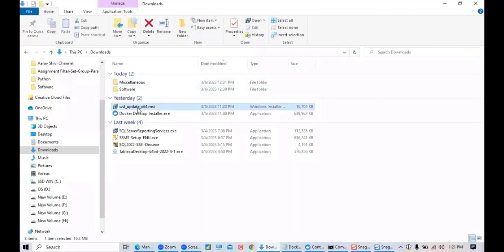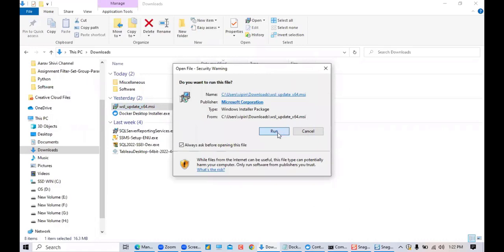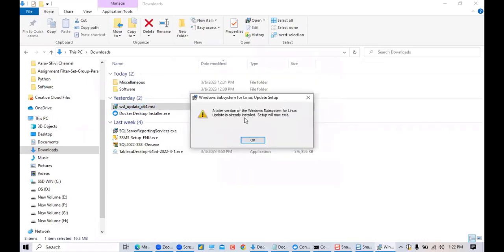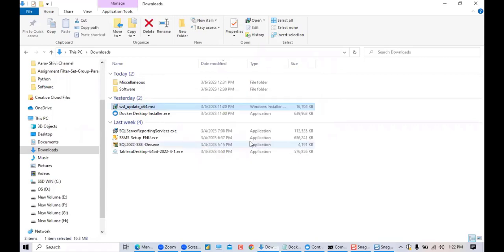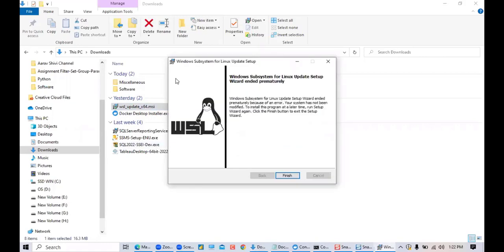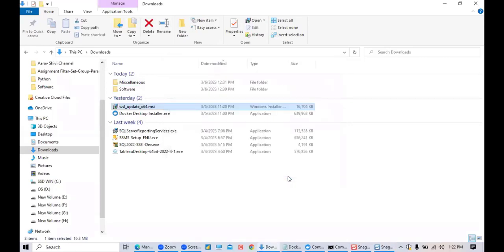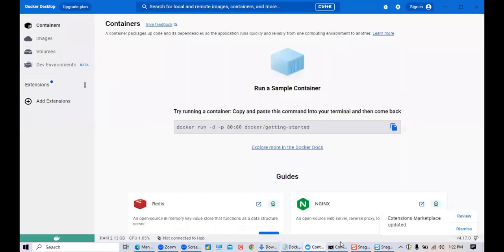And then you just need to run it. So now if I run it, it will show me that it is up to date. All right. So yeah, update is already installed. Setup will now exit. All right. If it is not updated, it will look like this, and then you need to click next, next, next, and then you can click on finish. It will take hardly some seconds, 15 or 20 seconds. So yeah, this is how you can download and install Docker.